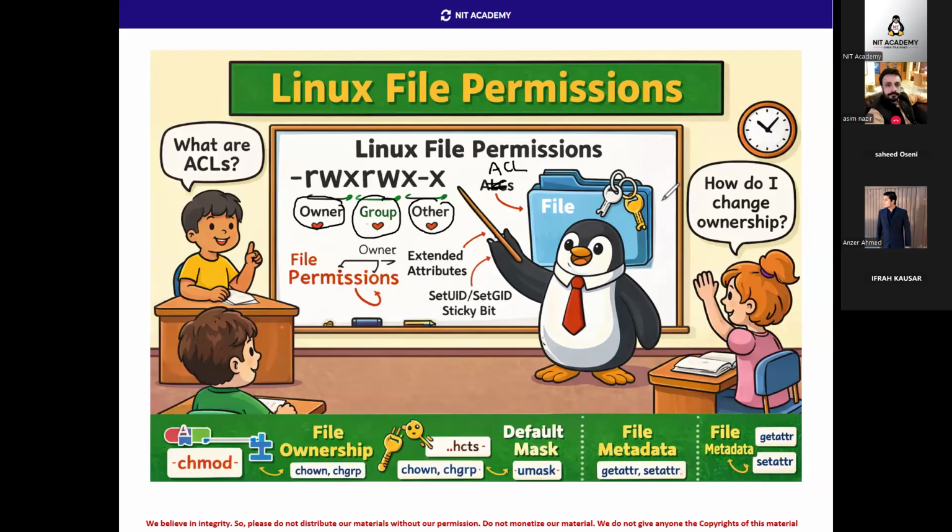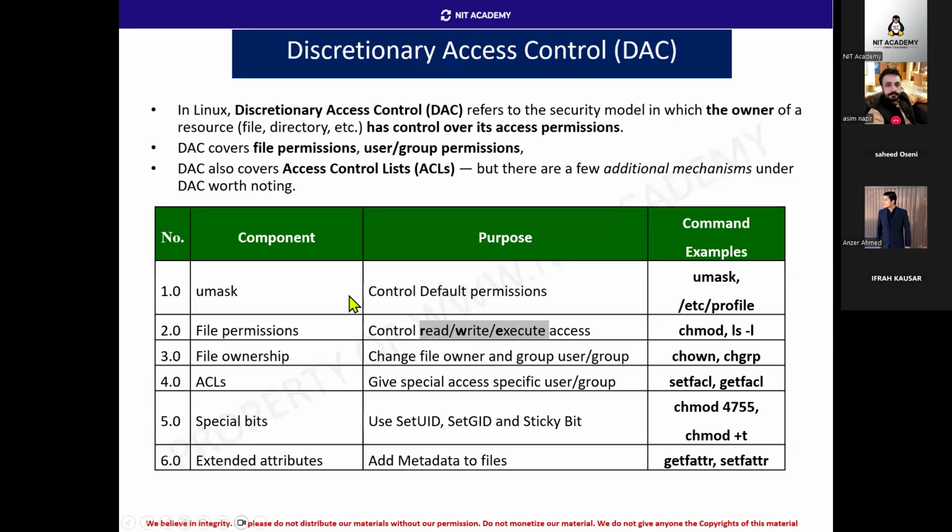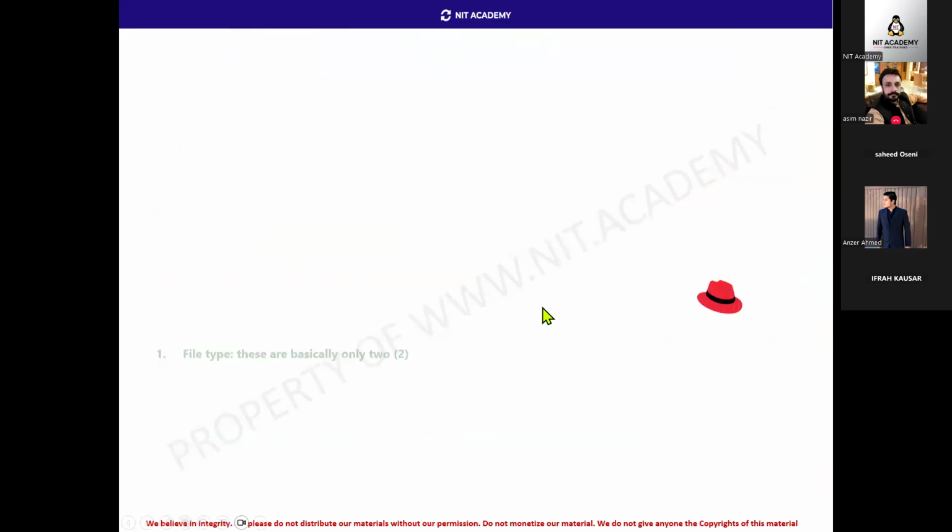So we are going to learn all these Linux file permissions. Okay, so let's close that out and move on. There are 6 things that you need to know in order to master the exam. 6 things you need to know. The extended attributes, we will not cover them today, but we'll cover the most important ones for the Red Hat. You can see the Red Hat is over here.